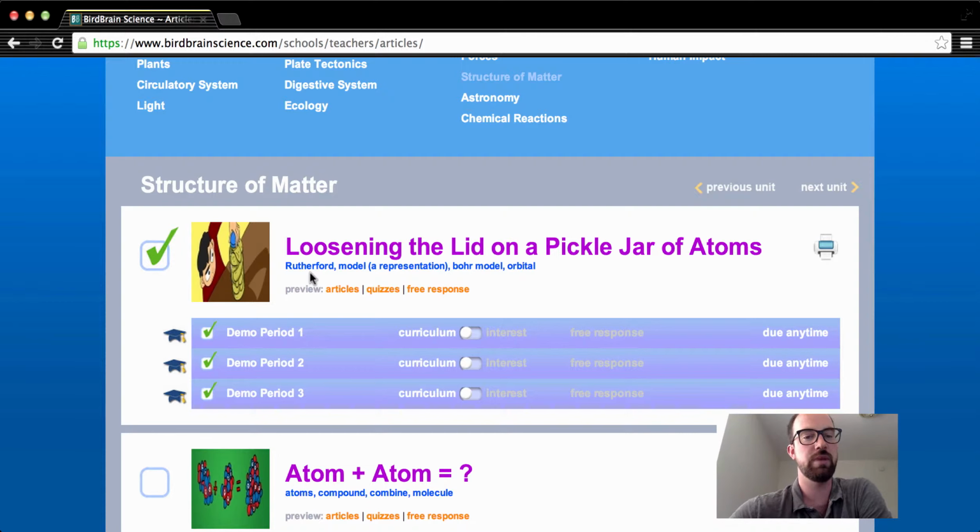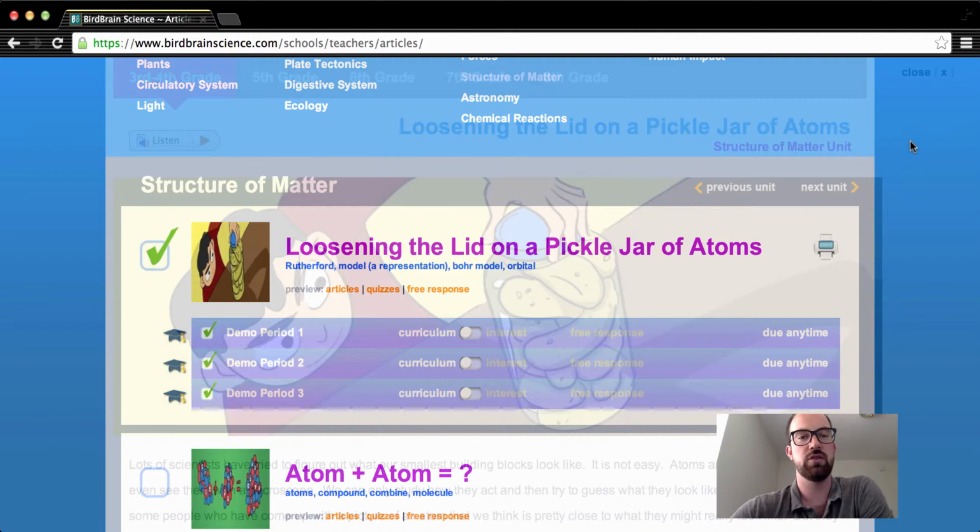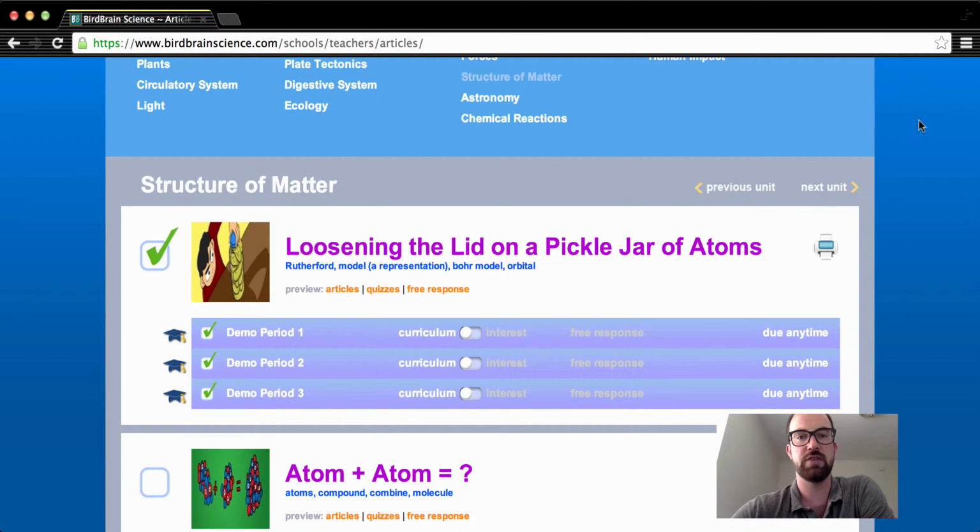Before I assign the article, maybe I want to take a look at it. I can click on Preview Articles right here. That'll let me preview what the article looks like at different reading levels if I want to read through it first. I can also preview the quizzes if I click on that, and I can preview the free response questions if I click on this right here, the free response questions.